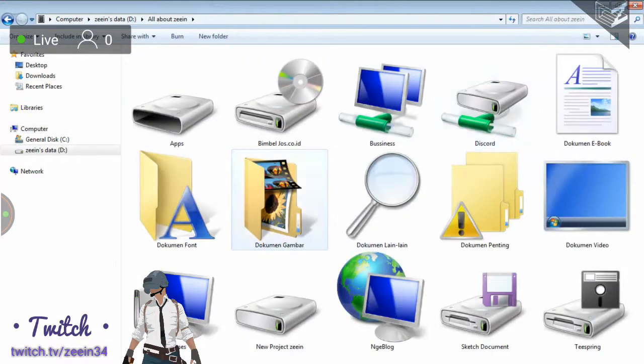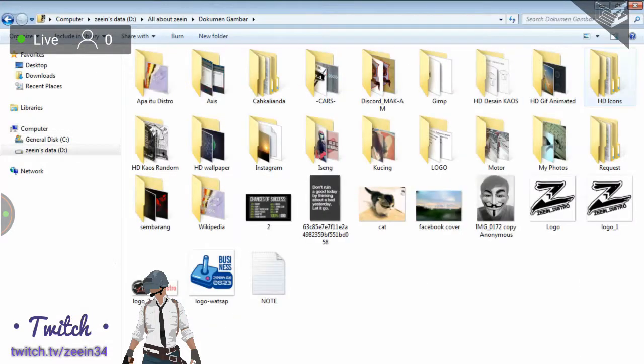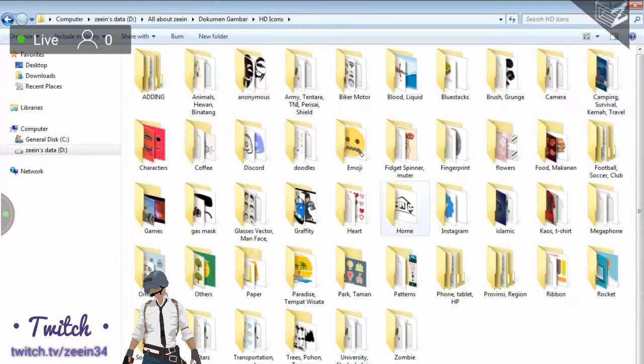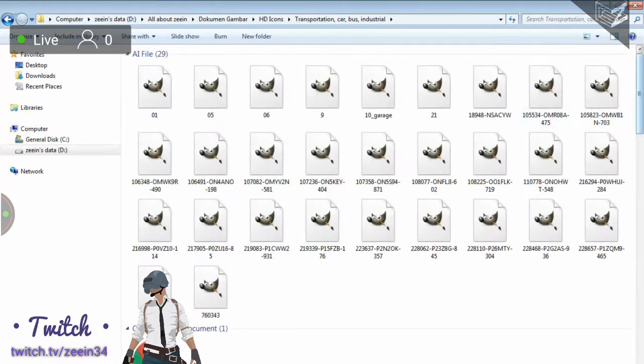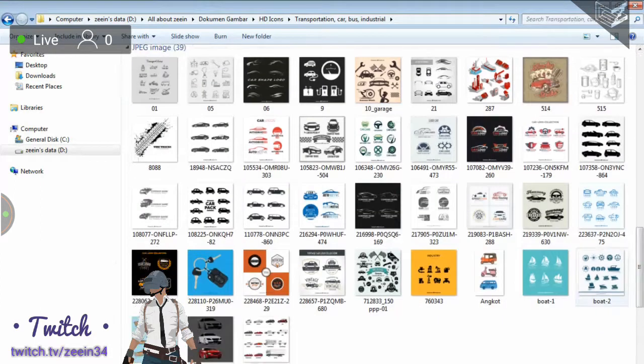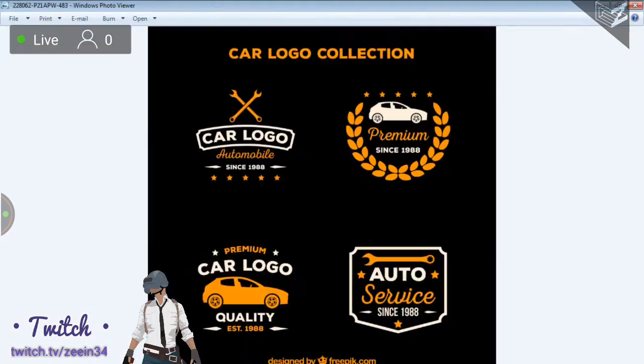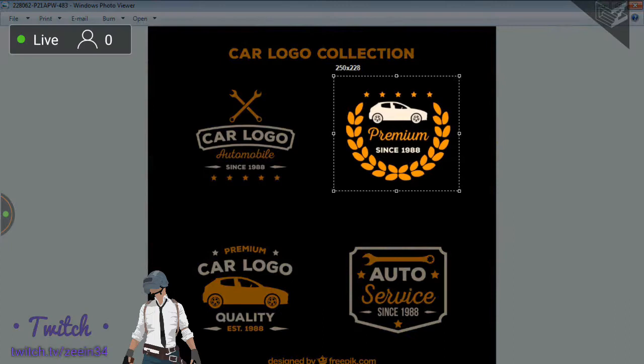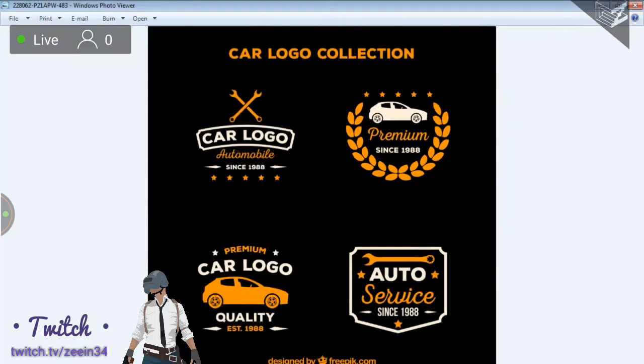I store all images in this document, gambar Harry Aikens, and then transportation. Here we go. It's all for commercial purpose, so yeah, you can use it. You can download it from freepik.com. Yeah, all is free because its name is Freepik. Oh, this is cool, man. Okay, let's just use it.